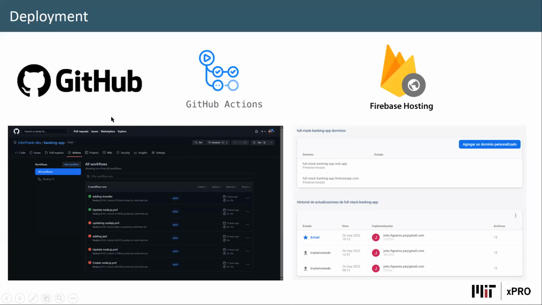As you know, the code is located on GitHub. I have also implemented GitHub Actions. So every time I make a push or a pull request, GitHub Actions is triggered. Here you can see a history for GitHub Actions.